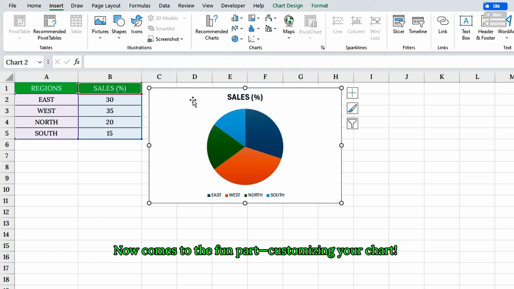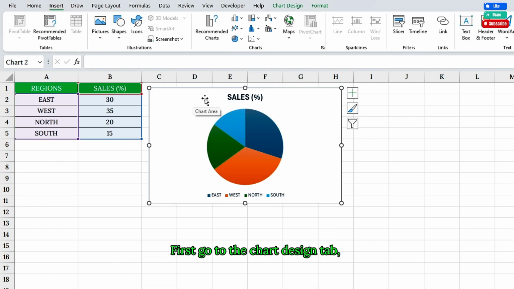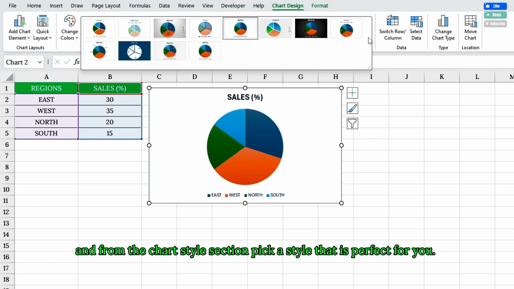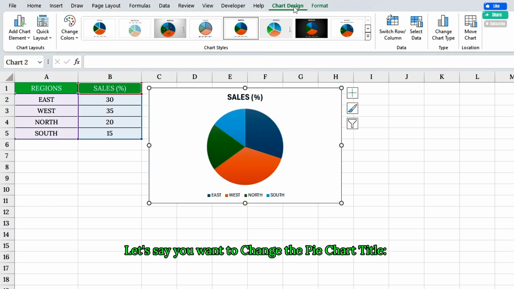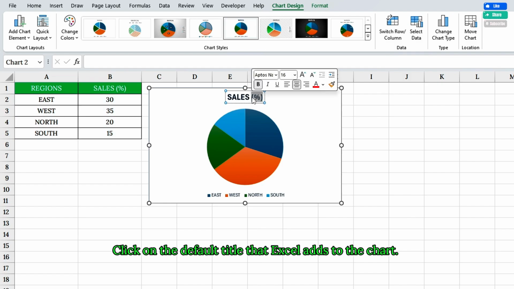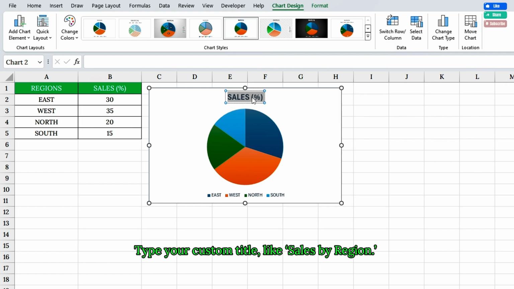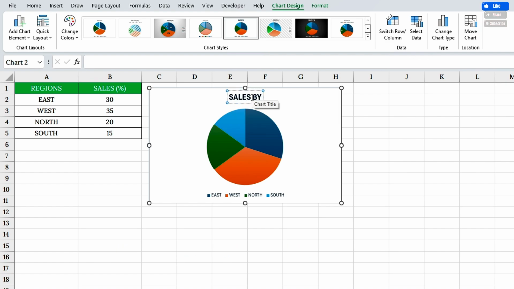Now comes the fun part, customizing your chart. First, go to the Chart Design tab and from the Chart Style section, pick a style that is perfect for you. Let's say you want to change the pie chart title. Click on the default title that Excel adds to the chart. Type your custom title like Sales by Region.